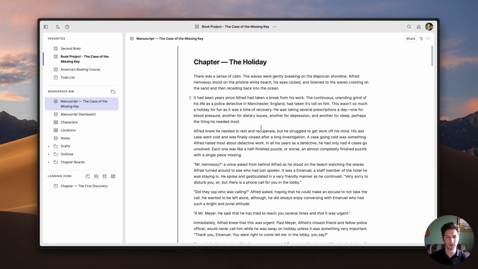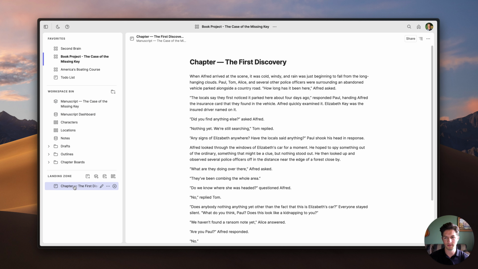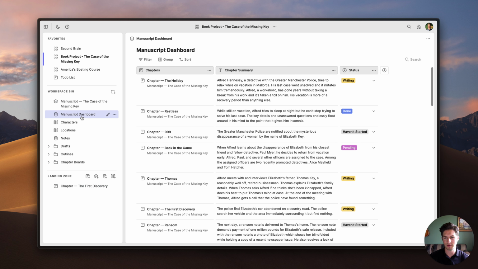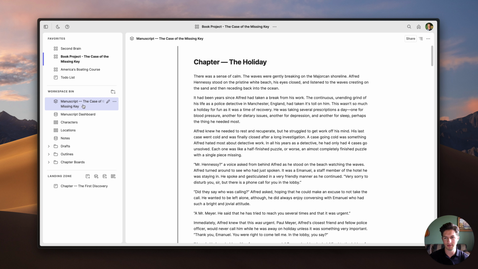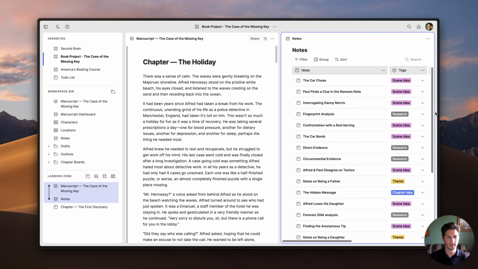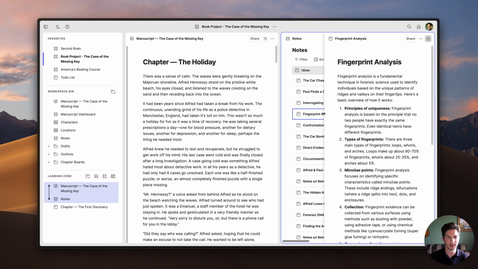The work area is where we can view and edit content. Anything we click on in the sidebar will appear in the work area. As you can see, by default, we only see one item at a time. However, you can view multiple items side by side when you create a split screen, which you can do like this. And now you can see that I have my manuscript and my notes side by side, which is a really cool way of working. But we'll talk more about split screens in another video.